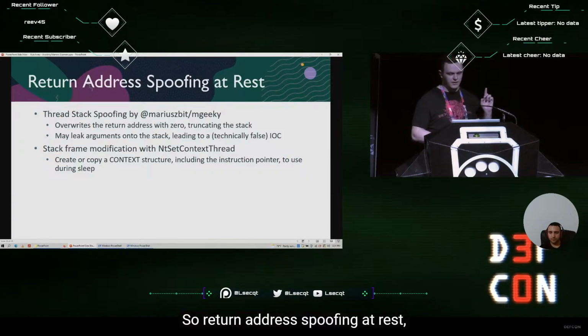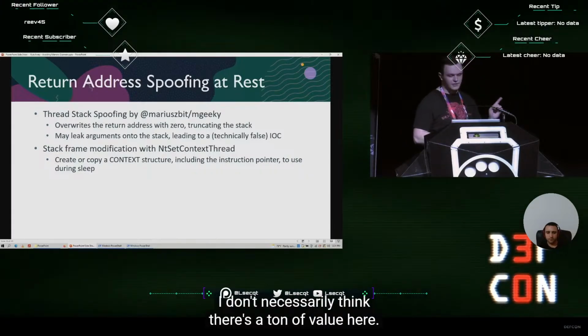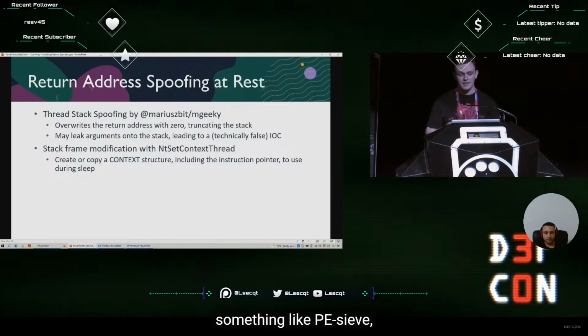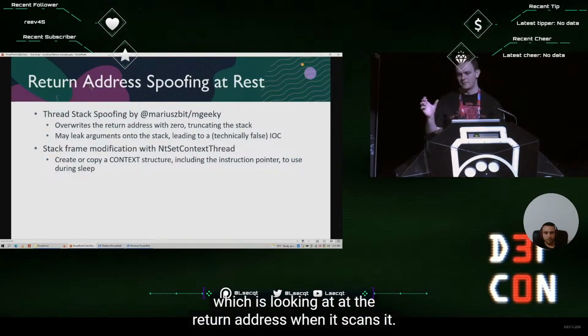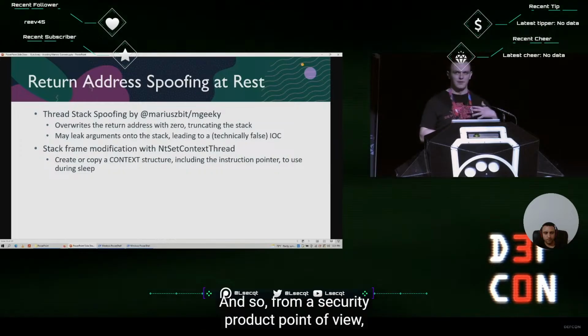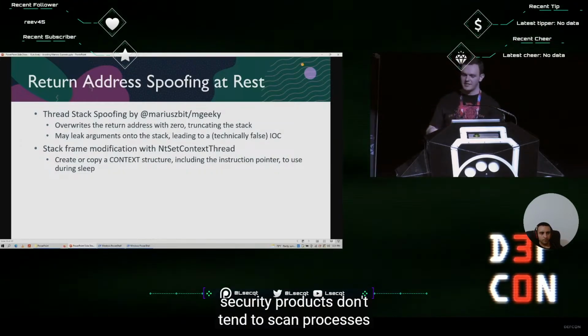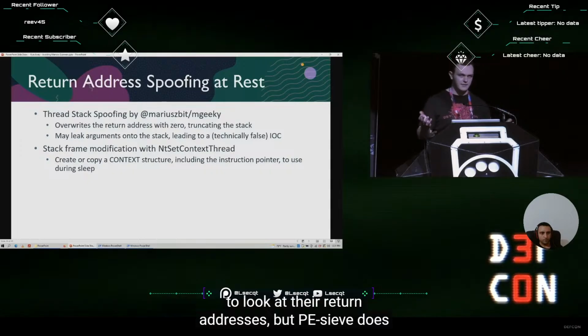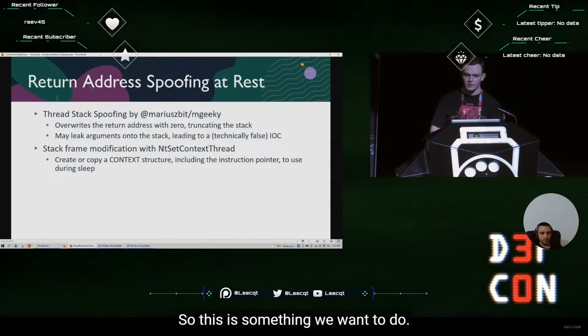So return address spoofing at rest, I don't necessarily think there's a ton of value here. All you're really getting out of this is bypassing something like PE-sieve, which is looking at the return address when it scans it. And so from a security product point of view, security products don't tend to scan processes to look at their return addresses, but PE-sieve does, and that's our goal. So this is something we want to do.